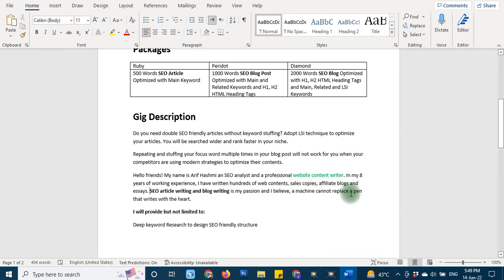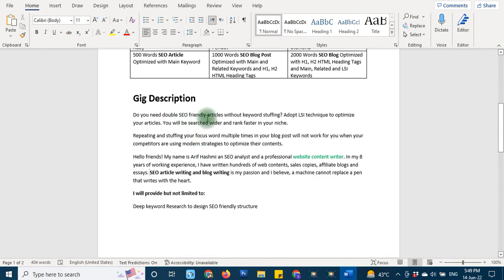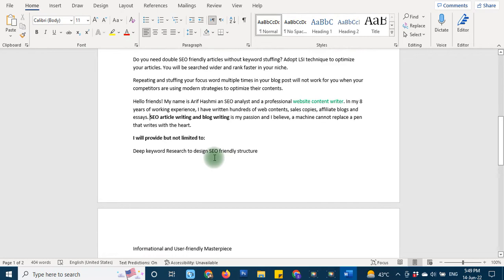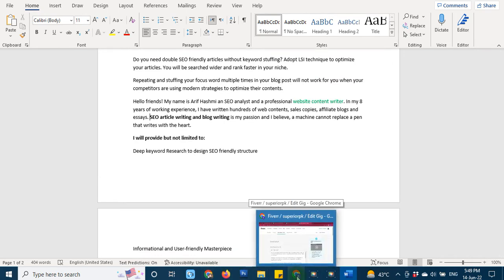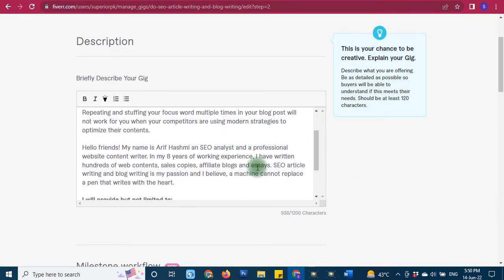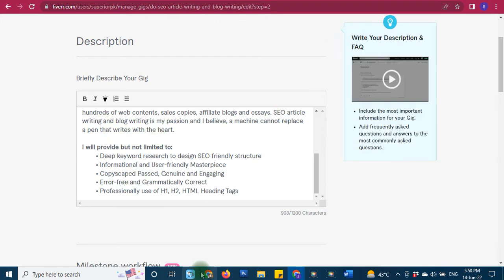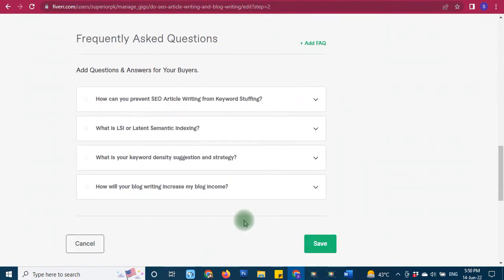You can see here website content writer as my supported or related keyword. So you can add your supported keywords in your gig, just like SEO friendly articles is my supported keyword but not the exact keyword. The exact keyword you should use only one time in the description. So an attractive description should have the basic keyword at least one time. And then look here, the blog writing, SEO article and blog writing.